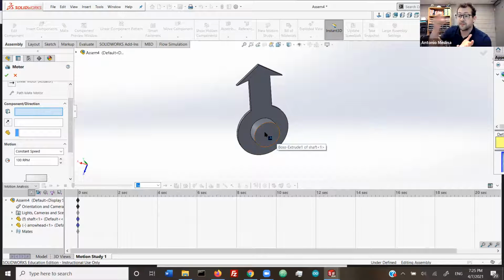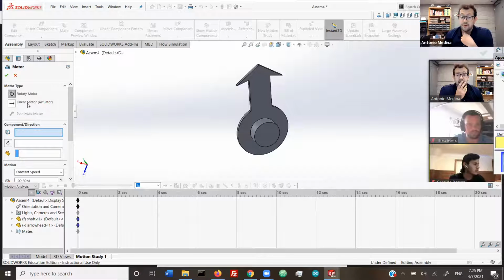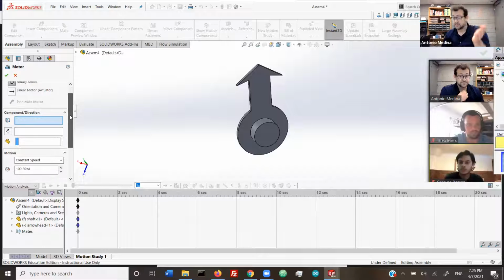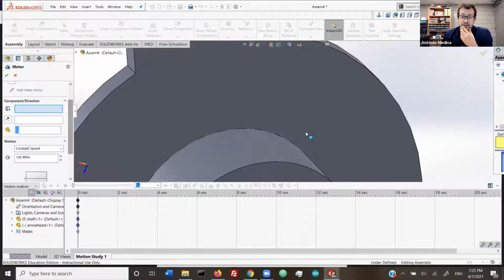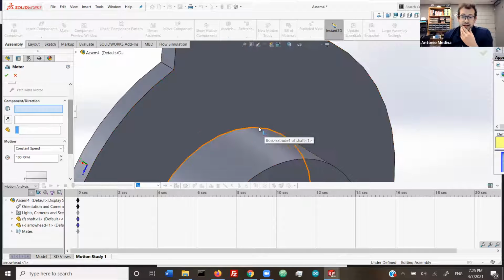And that's what's going to spin the thing. Really what you want is the inside curvature of whatever's going to be spinning. That becomes the motor, right? So it's almost as if you've created an invisible motor, a ghost motor that's going to be spinning that curved surface. You can specify if you want a rotary motor or a linear motor, just like a solenoid or an actuator. So I'm going to zoom in and make sure that I select the arrowhead, but just the inside edge there.